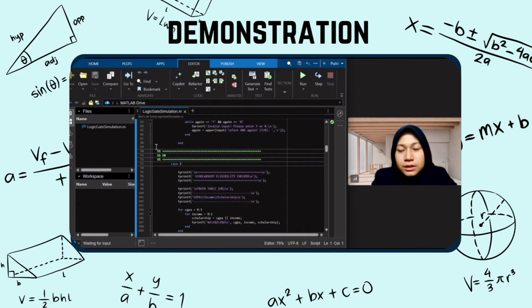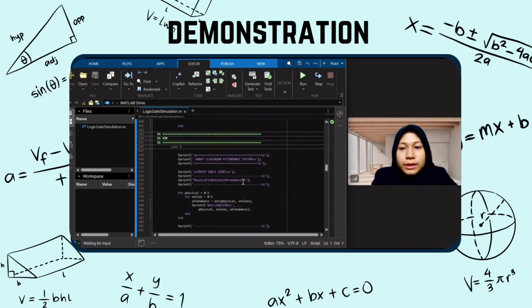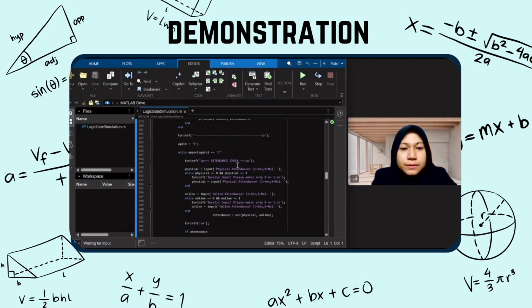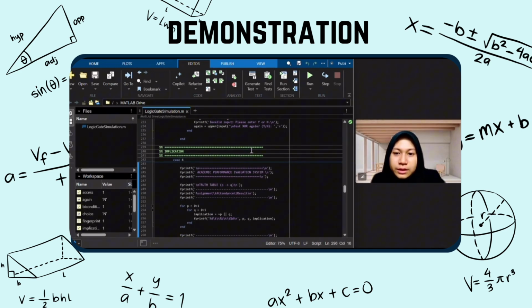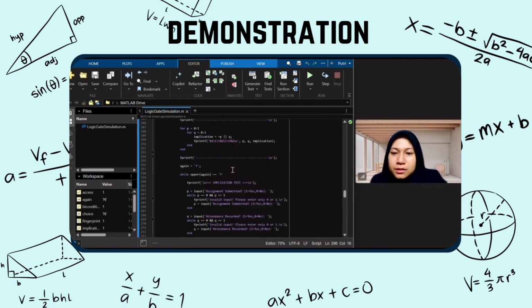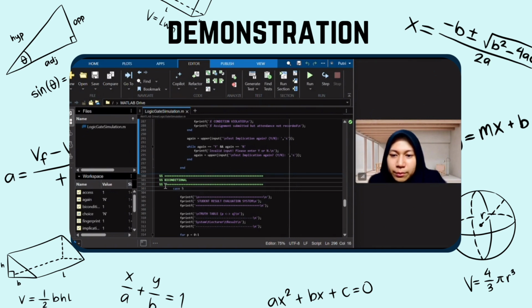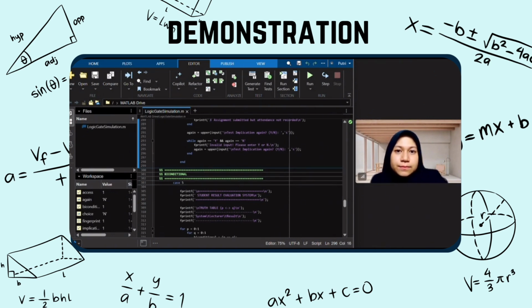The second one is case 2, which is OR, related with scholarship eligibility checker. The third one, case 3, XOR, related with smart classroom attendance system. The fourth one, case 4, implication, is related with academic performance evaluation system. And the last one, case 5, biconditional, is related with student result evaluation system.